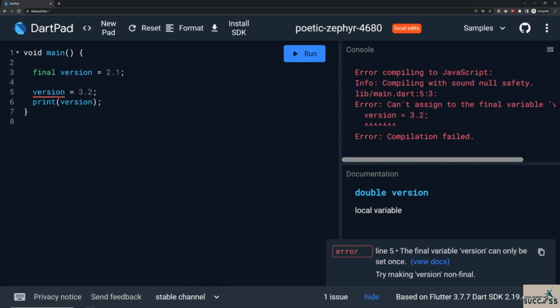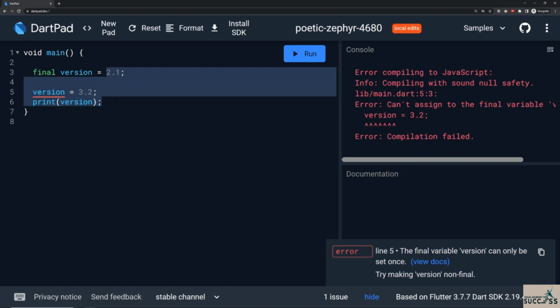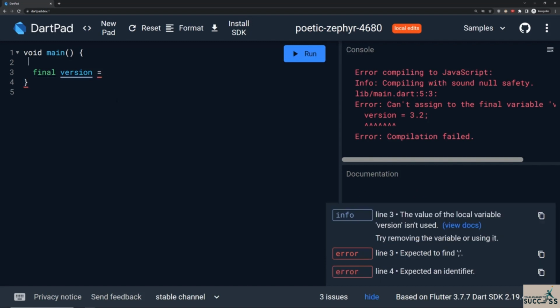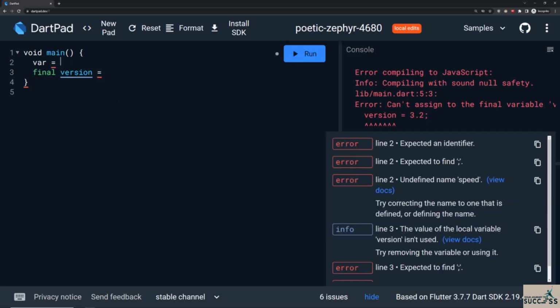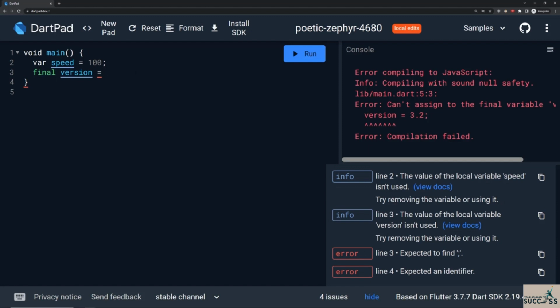Okay, so another thing to note here is it can actually still be used to assign things for runtime calculations. So let me show you what I mean by that. Let's imagine I have another variable here. It's called speed, so var speed, and let's say it's 100. What I could do is say, all right, my final version is equal to 2 times the value of speed, and that is okay. I can print out version, and there's actually no issues there.